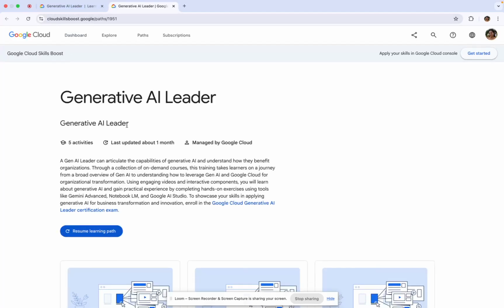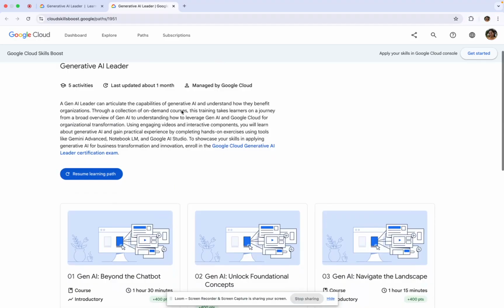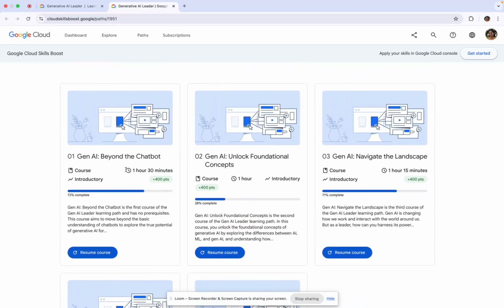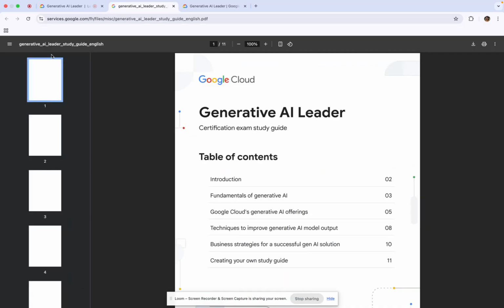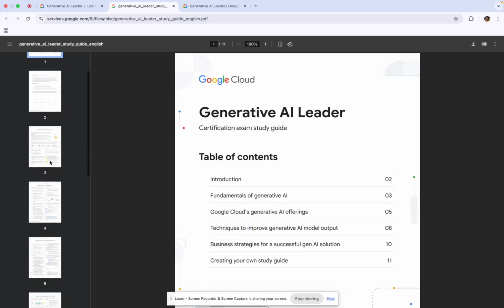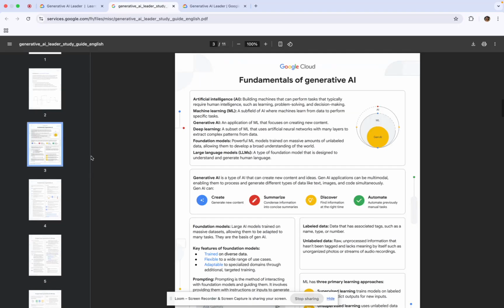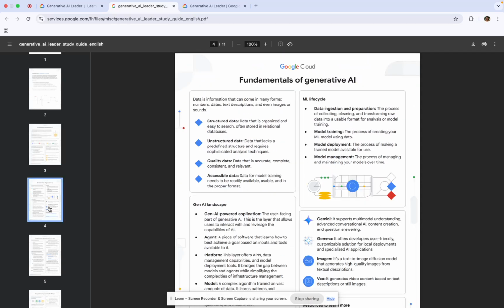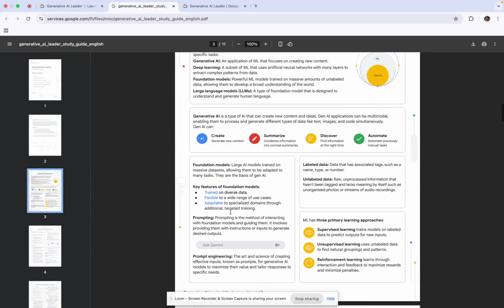So this is the learning path, Generative AI Leader. In this learning path, they have 5 modules we can see. I completed all these modules, prepared those questions, and then took the exam. This study guide also helped me to clear my examination. In this study guide, if you can see here, they have given a segregation. So let me tell you what I got in my exam.